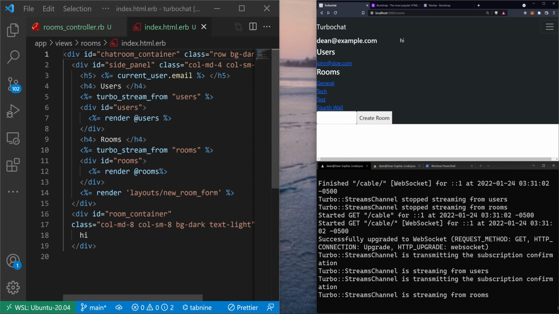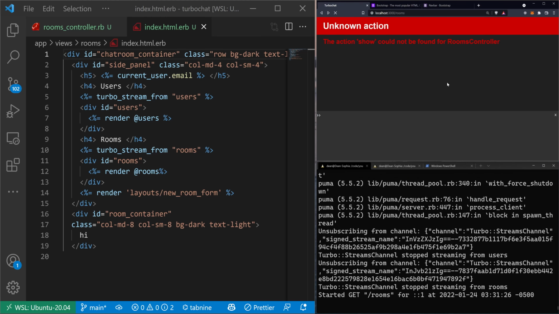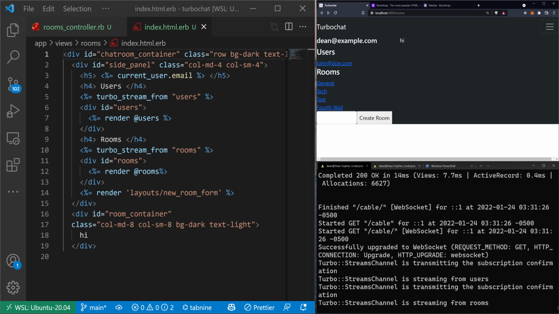We'll add some more styling here, but this is sort of the layout right now. We have our left side is our panel and our right side is our chat. Of course, we can create the rooms, but we can't use these yet. So let's go ahead and let's get started on those.